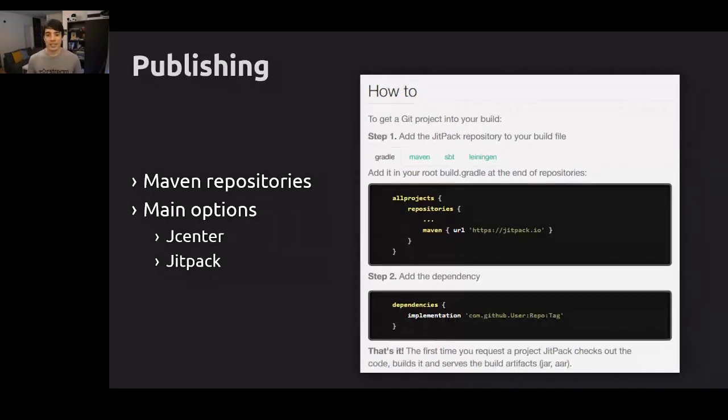The problem here is that you don't have very precise control of what's going to end up in your artifacts. And it might take some time for dependencies to be pulled if Jetpack has to build them from scratch, if you're the first person who's pulling in something. And just anecdotally, I've had reliability issues with Jetpack in the past, so I don't really like using them.